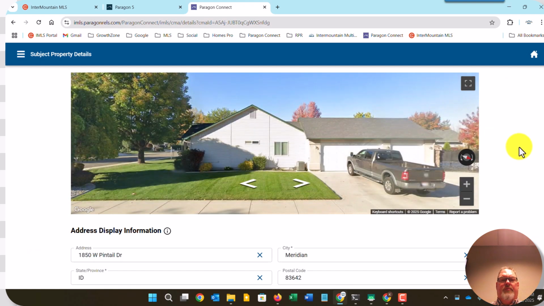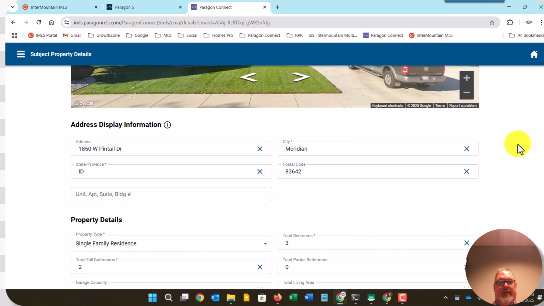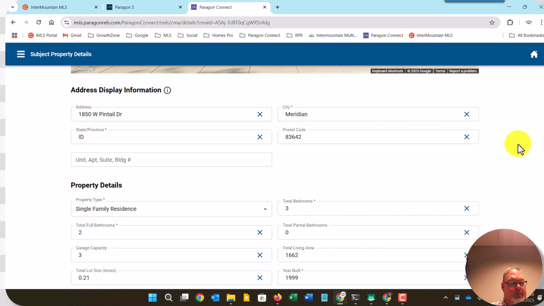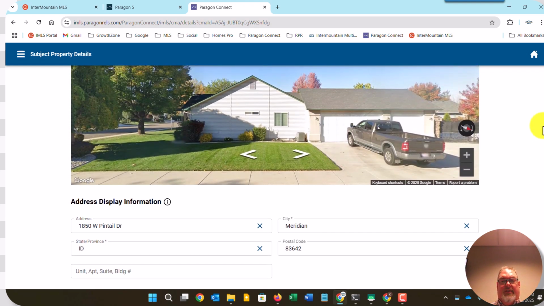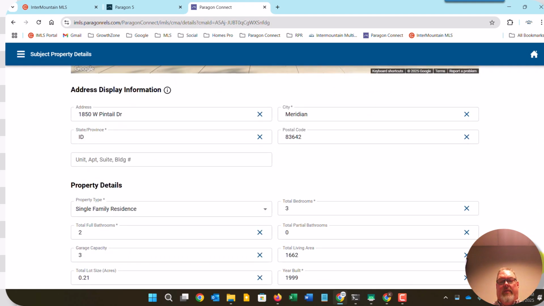And then it's going to pull in public record data, and it's going to have a Google Street View view of the property. And so here I can scroll down, see the address, the city, the zip code, 3-bed, 2-bath, 1662 square feet, which matches everything that's on the listing here. If it was incorrect, of course, I could go in and update it to make it correct, but that looks the same as it's on our listing. And then we can just hit next.